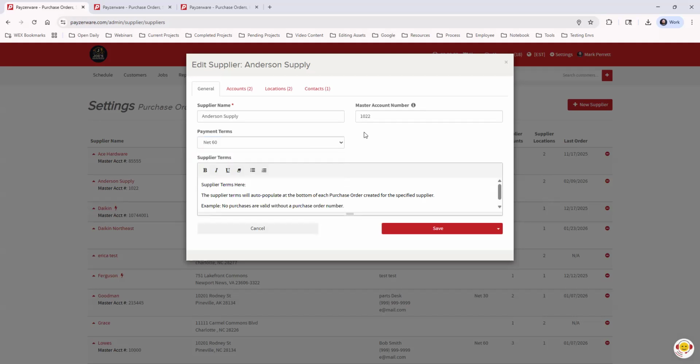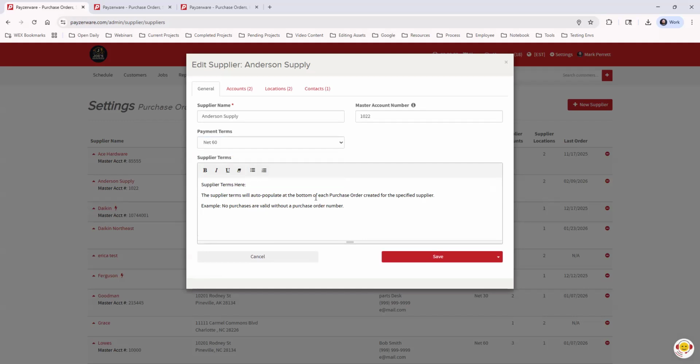And then supplier terms. If there's any terms that you need to remember, you can add those here. These will auto-populate at the bottom of each purchase order, so it's just some terms that you and the supplier will both be able to see on the PO. An example of that, maybe you state that no purchases are valid without a purchase order number. Whatever it is, you can add that here. Then you will click Next.